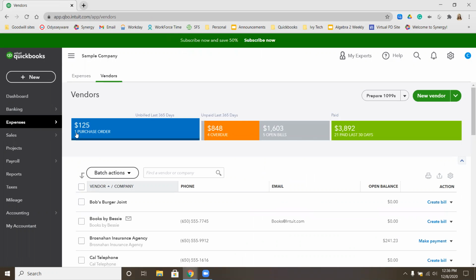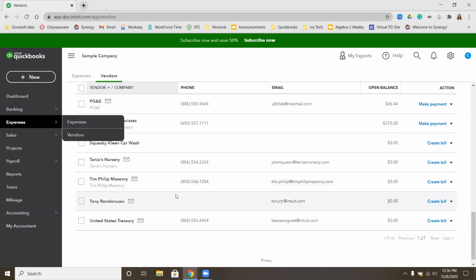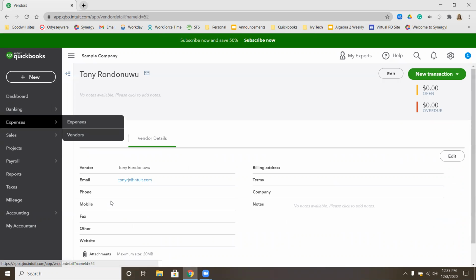The next thing we're going to do is merge 2 vendors. So we've discovered that Lee Advertising is actually owned by Tony Rondonu. We will now merge these 2 records. So we're going back to the vendors list and we're going to find Tony. So right here's Tony. We're going to click that. And then we're going to click the edit.